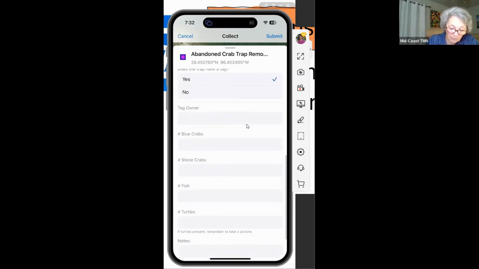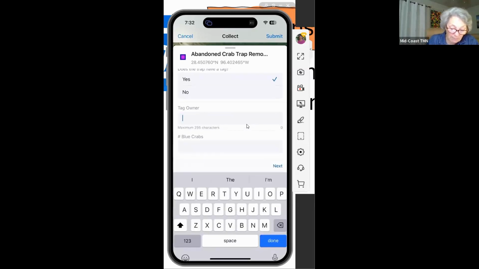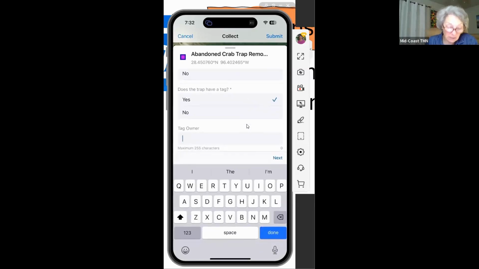And I'm going to scroll up a little bit more, and I'm going to type that tag owner's name in there. A very common owner of the traps is Win, but we want their full name because there's a number of Wins that have traps and licenses. Thay Win is one of the guys that has traps in San Antonio Bay.